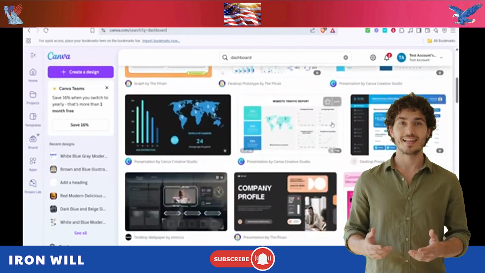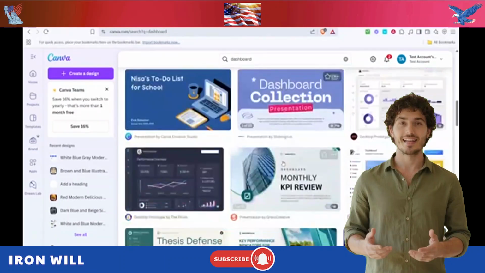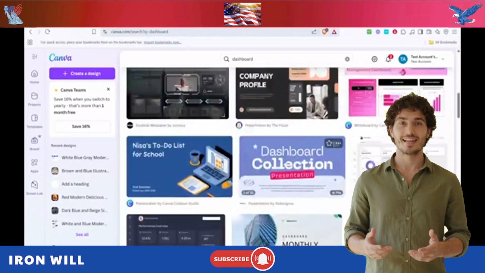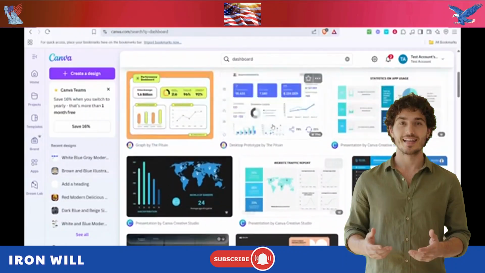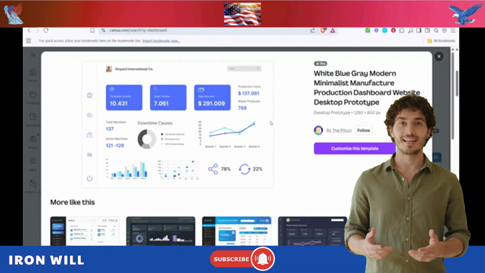Now that you're in the dashboard section, take a moment to explore the choices. You'll find everything from clean, minimal layouts to vibrant, energetic designs. Pick one that matches your aesthetic and functional needs. Consider your specific data and your target audience, as the right template helps people understand and engage with your information better.